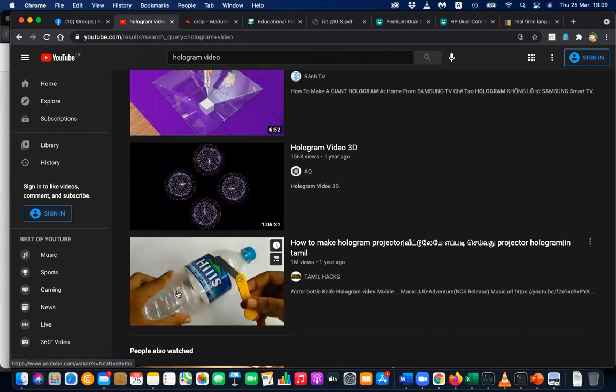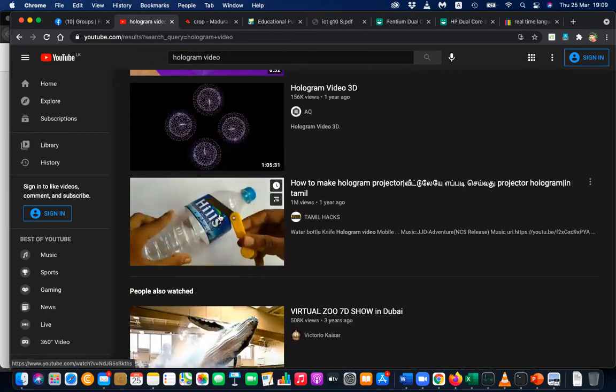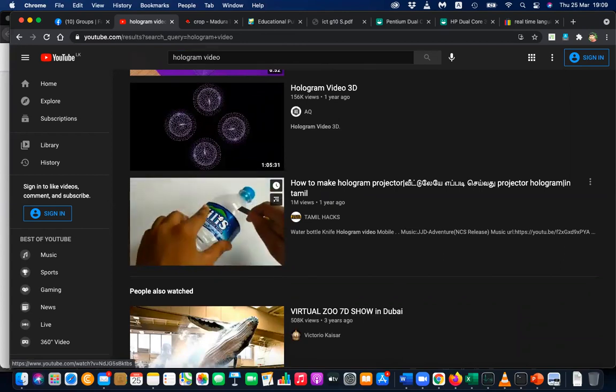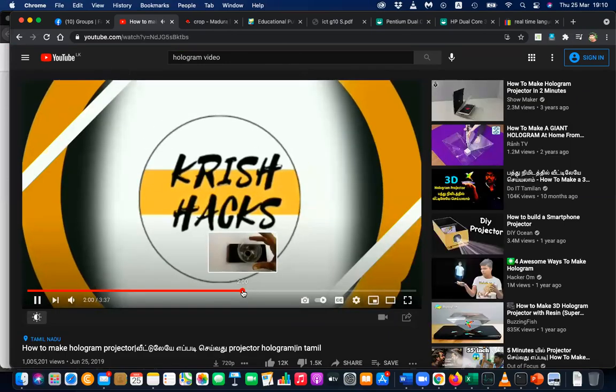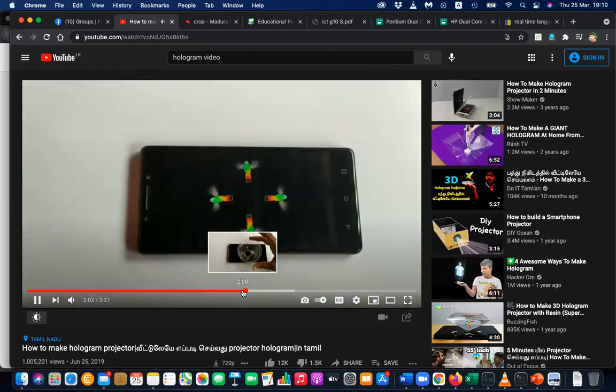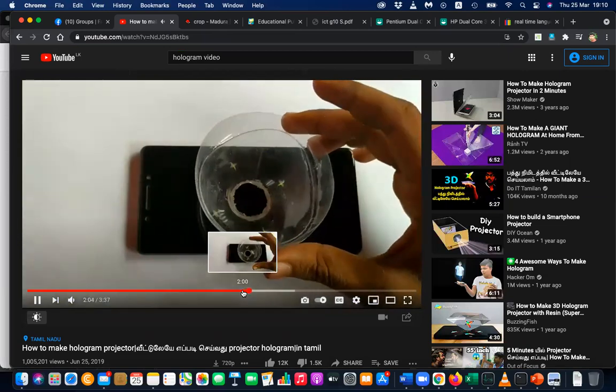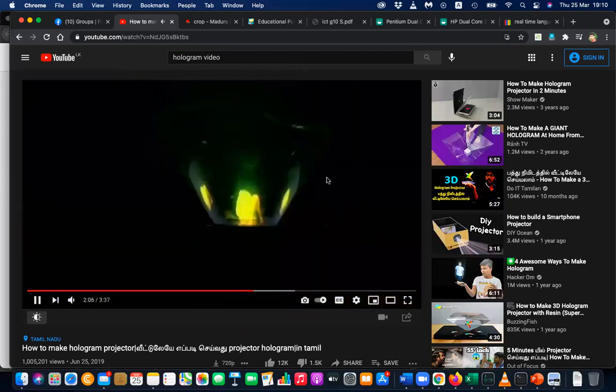And this, yes, using a bottle also you can do this, no? Here you can see. This guy has done this using a bottle. Sir, is it okay if it has only one picture? One picture, like it's in the middle.